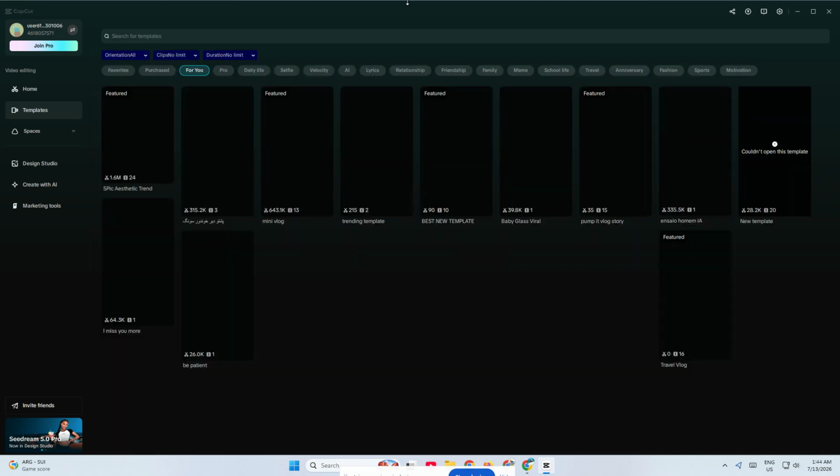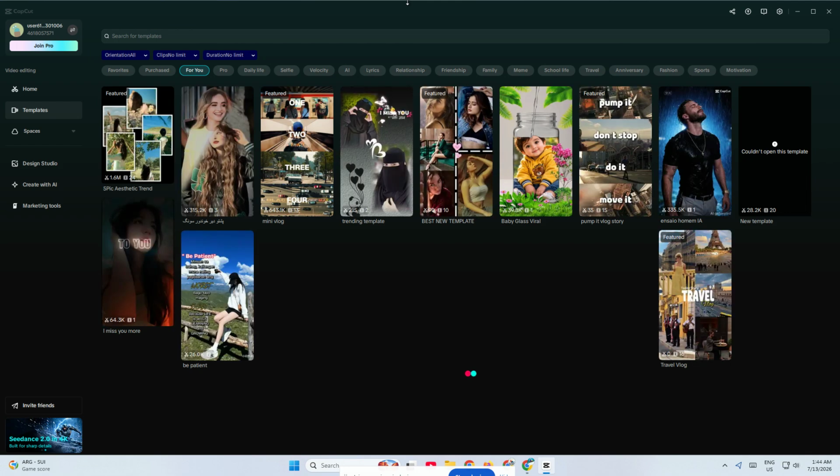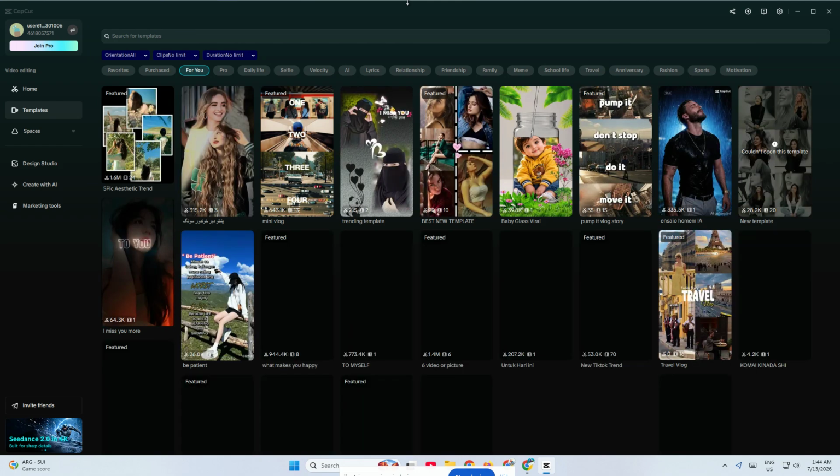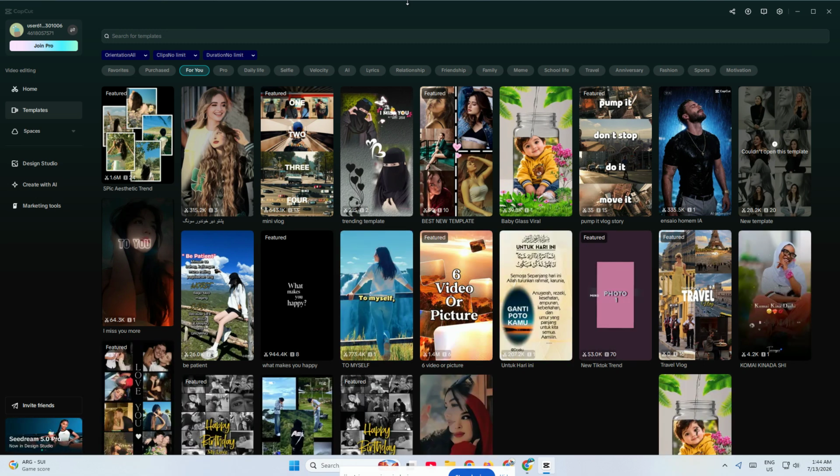So to quickly recap, uninstall the Microsoft Store version if you have it, download the official standalone CapCut desktop app, install it, open a new project, stay in the timeline for a few seconds, then return to the home screen and check for the template tab. That's the fastest way to fix not getting templates on CapCut PC.